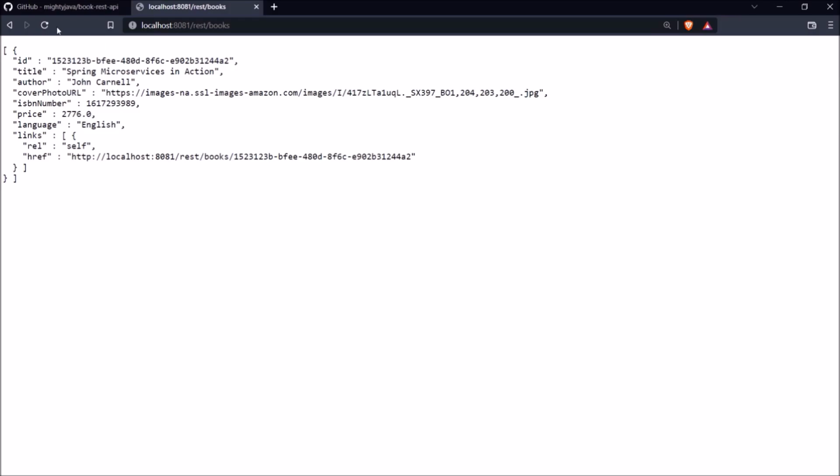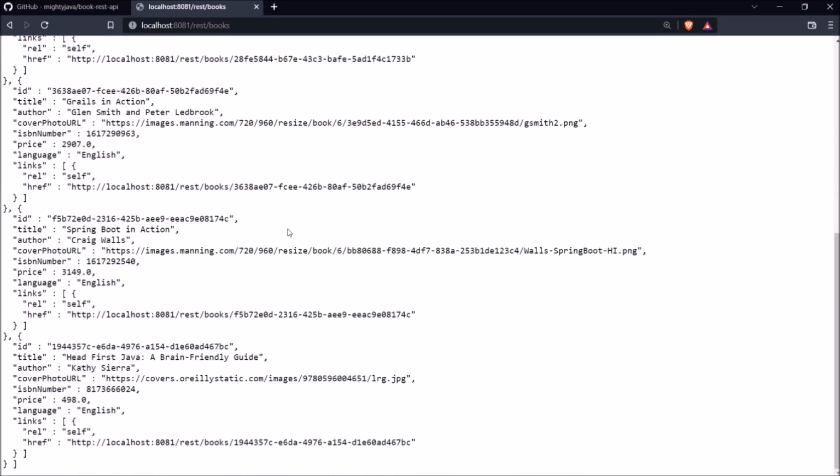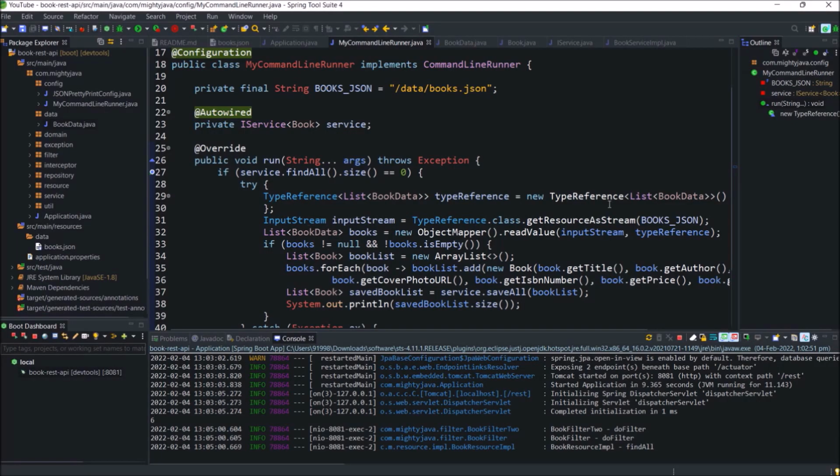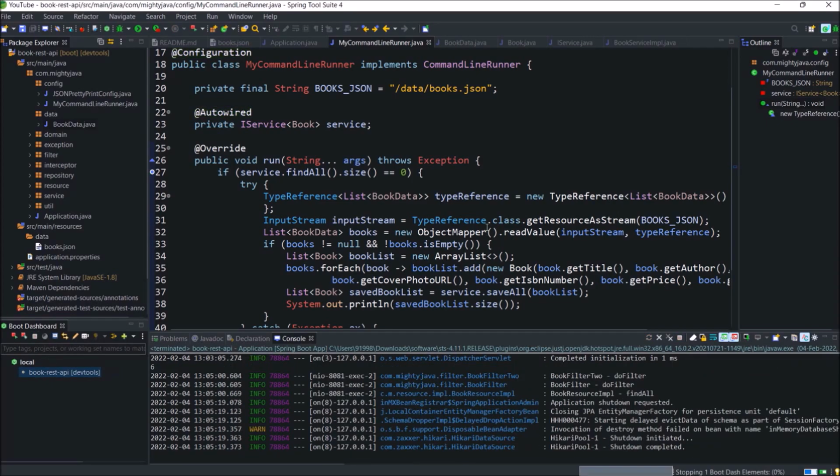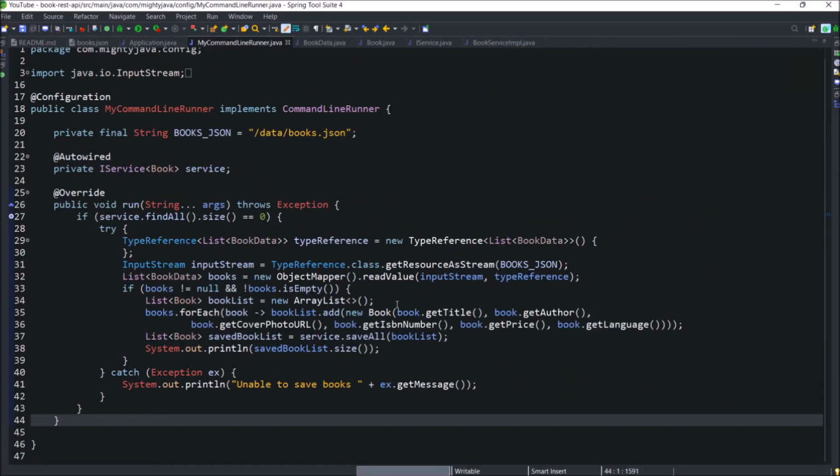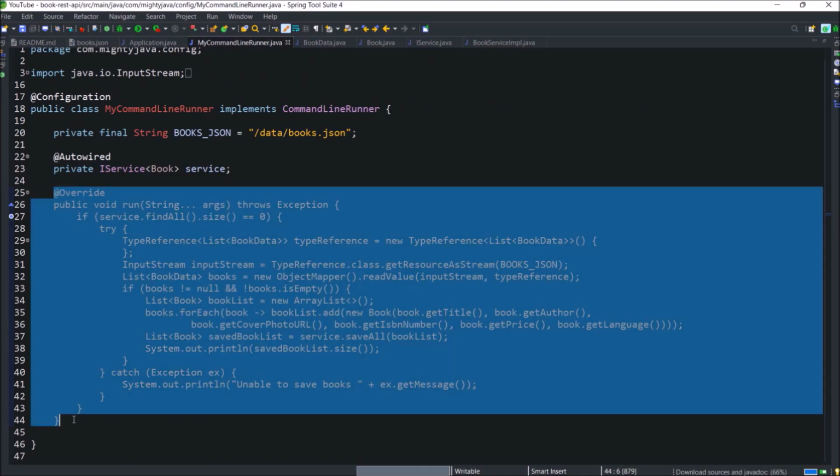Let's execute the get endpoint again. See, now 6 records are coming. So like this, we can process or store any kind of JSON data. Let's quickly review this code. I hope you learned something from this video.